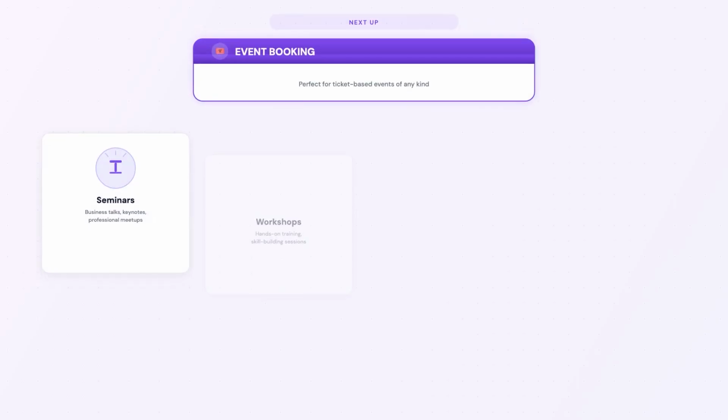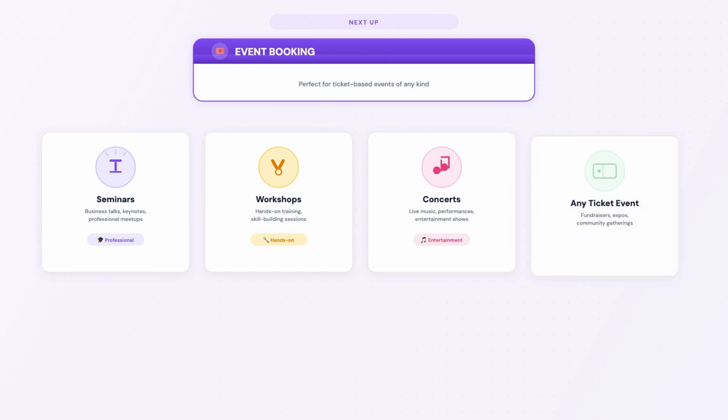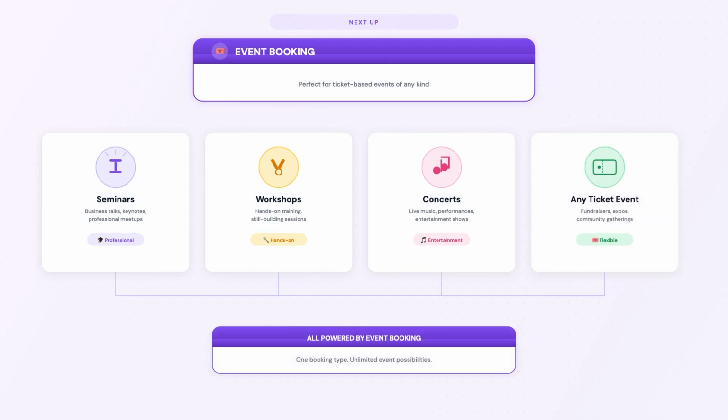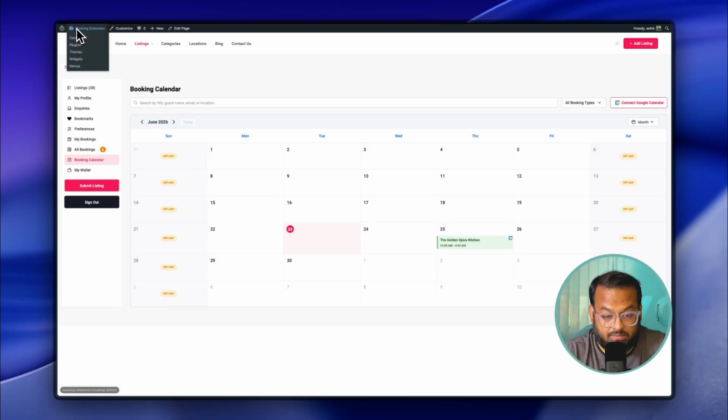Now let's move on to event booking, perfect for seminars, workshops, concerts, or any ticket-based events. Just like service booking, this is configured directly from the add listing page. Step 1, enable event booking.